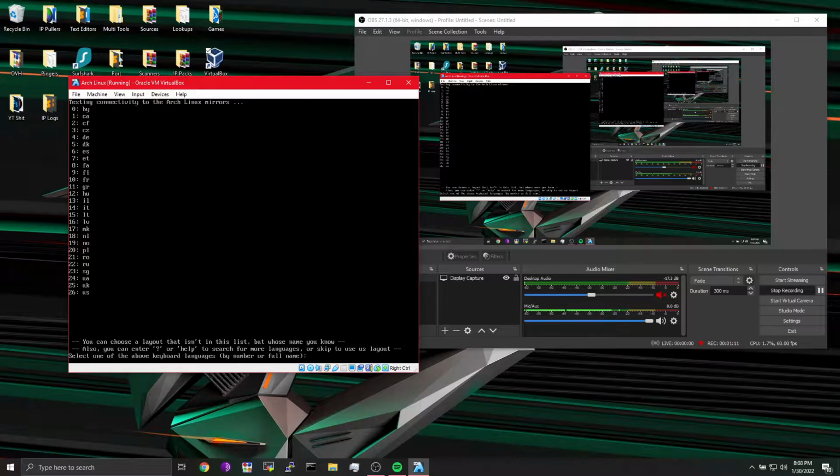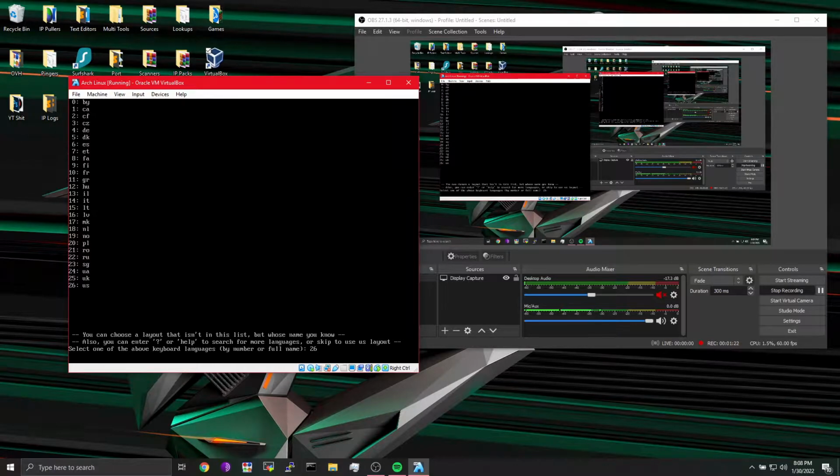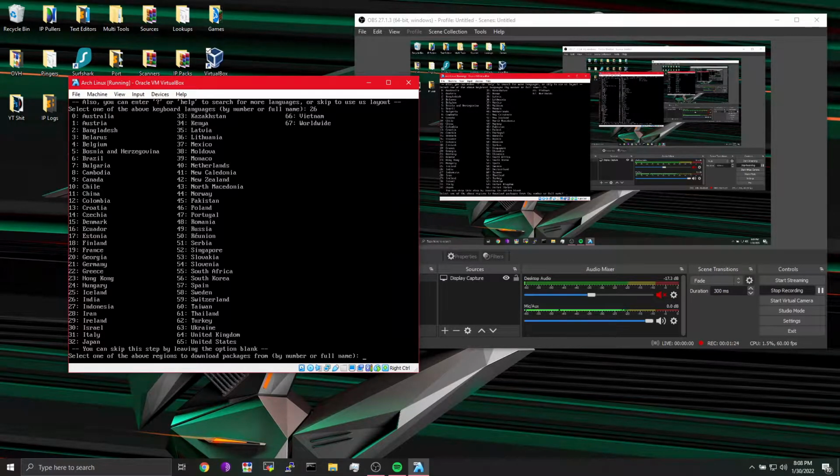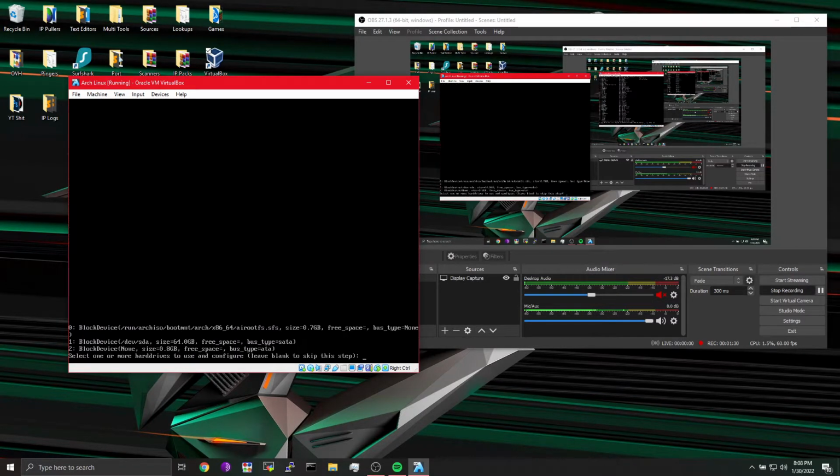Okay, now here, you guys want to select your keyboard language. So I'm in the US, so I'm going to type 26. It's all numbers. So once again, I'm in the US, so I'm going to do 26. Now you want to select the region that you're in. I'm in the United States, so I'm going to do 65.